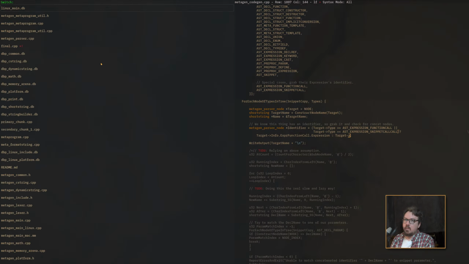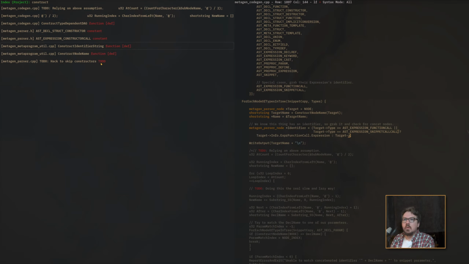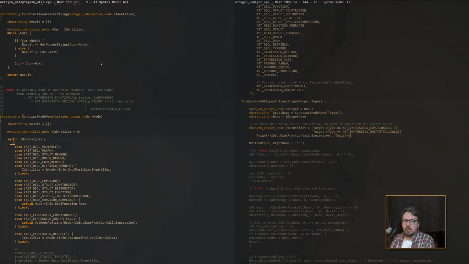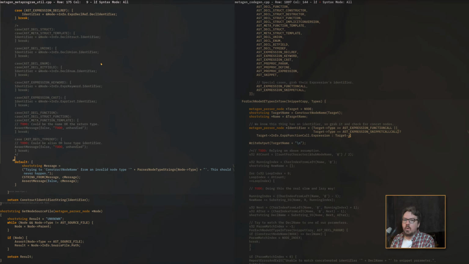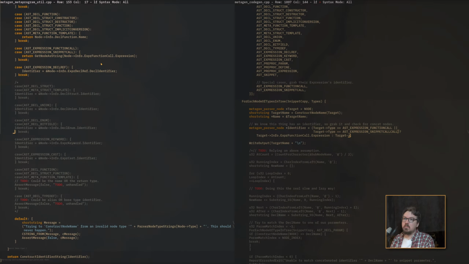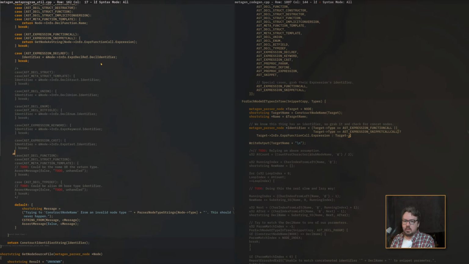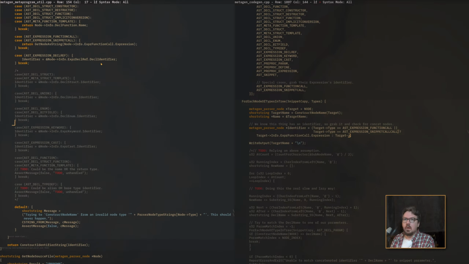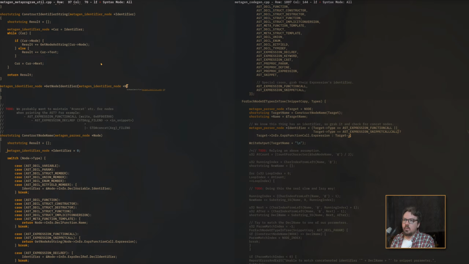I don't, do I? Construct. Okay, I'm doing that here. You know what? This is actually probably a better way to do this. We'll do this. Let's grab this whole thing. We're just gonna have a function called get node identifier, and we're gonna pass it a node.